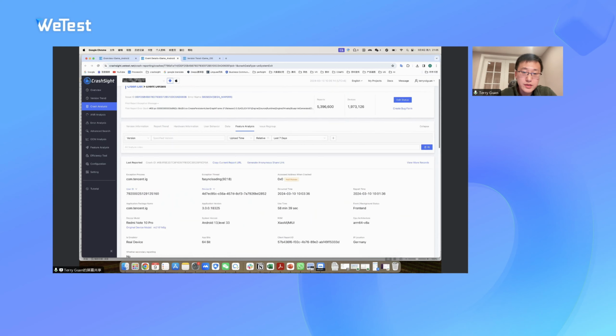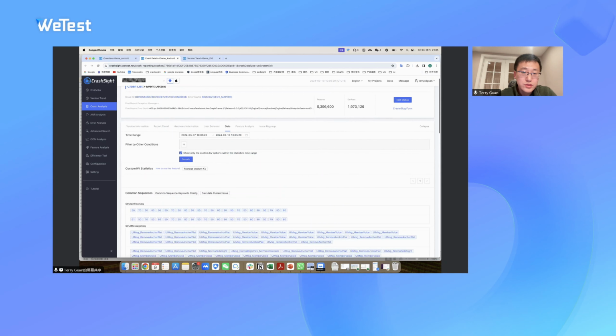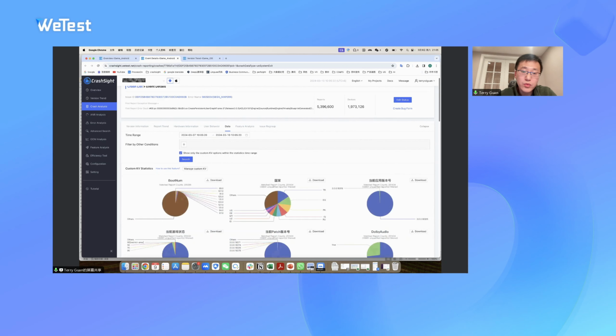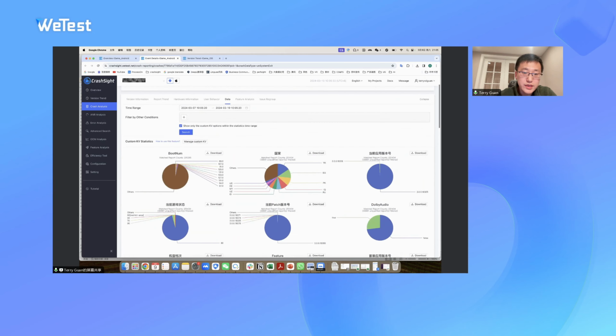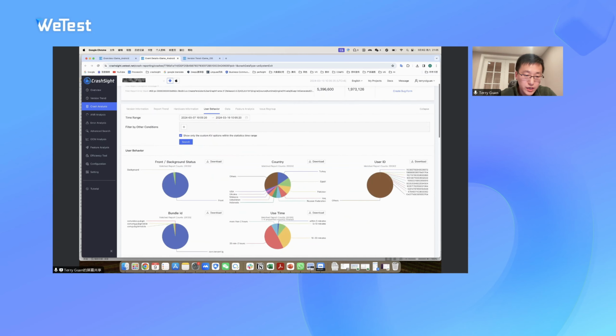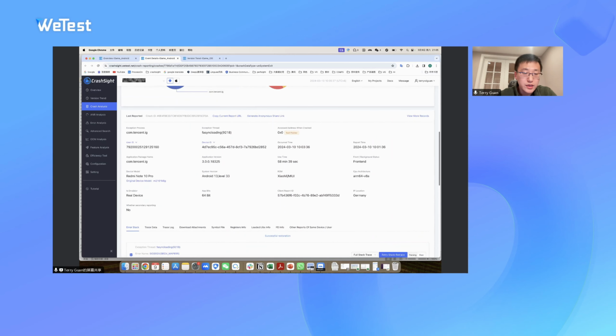Okay, these are the other two features. We will cover them later. So here is what we mentioned before, the multi-dimensional analysis. And section 3 here may be the most important information for the developer.